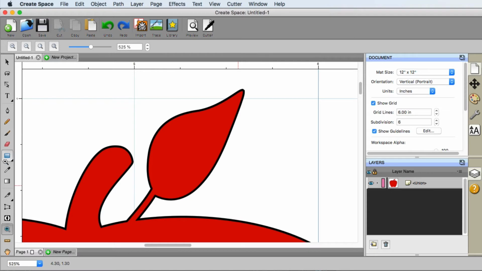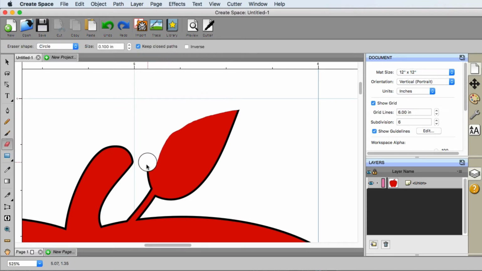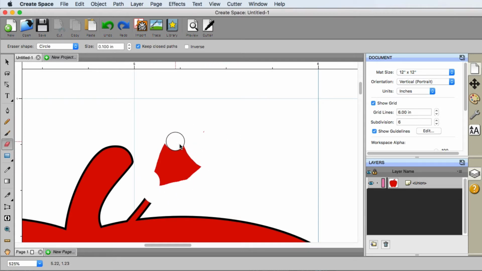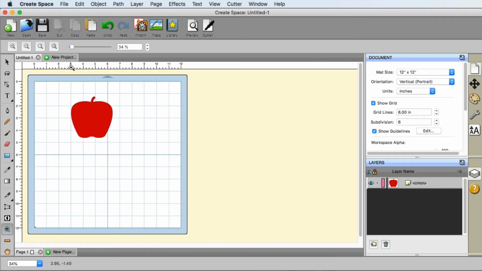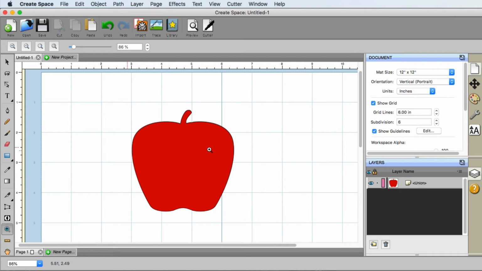All right, time to use the eraser. And again, you can left click and hold down, and it's just like you are utilizing a paintbrush and you are simply erasing everything. Once you're done, you can let go of the left click and you can see that the apple is back to being filled in. So let's go ahead and zoom out there. All right, perfect.